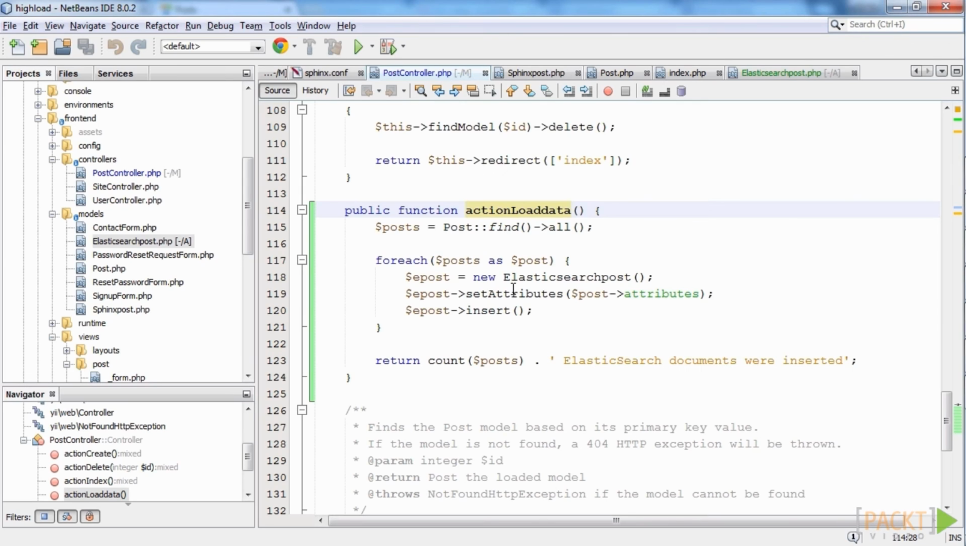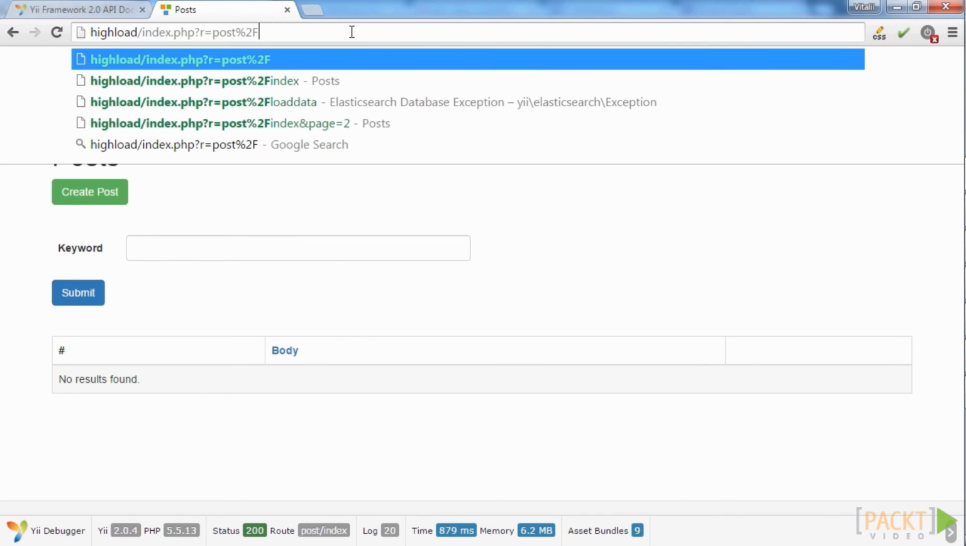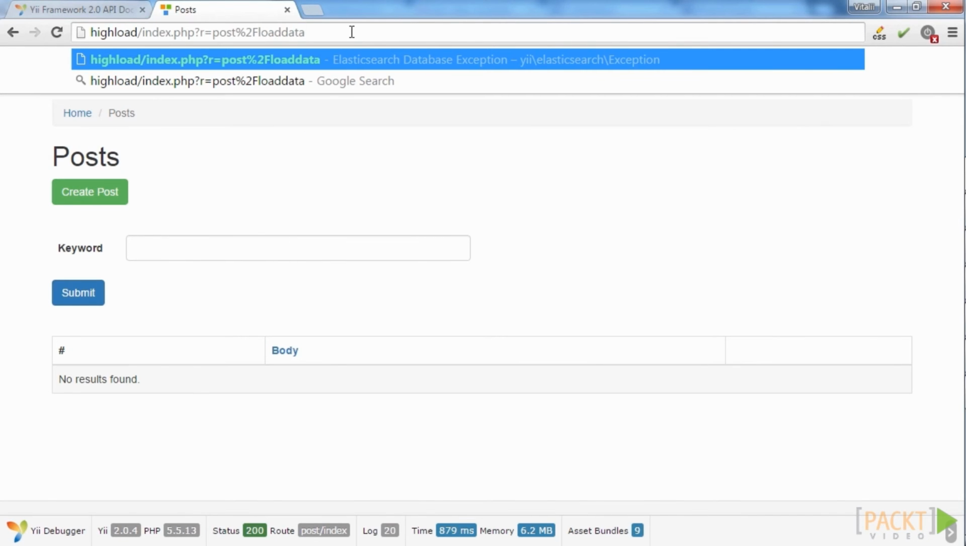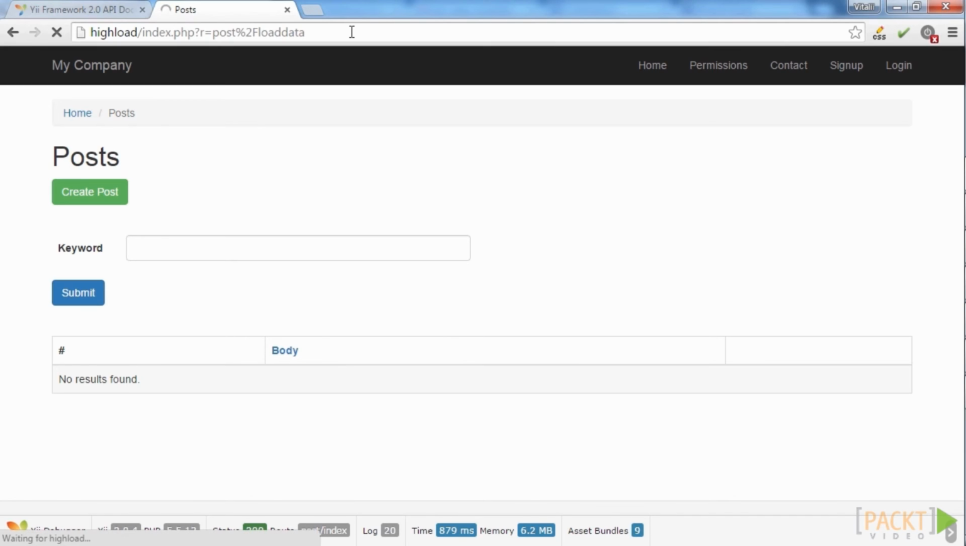Let's assume that previously we have created function postController: action load data, which clones our post table to Elasticsearch storage, row by row. Now, let's call this action with a URL request. It will take some time, maybe even several minutes, because full-text search engines are designed for quick search, but not for quick updates of the dataset.